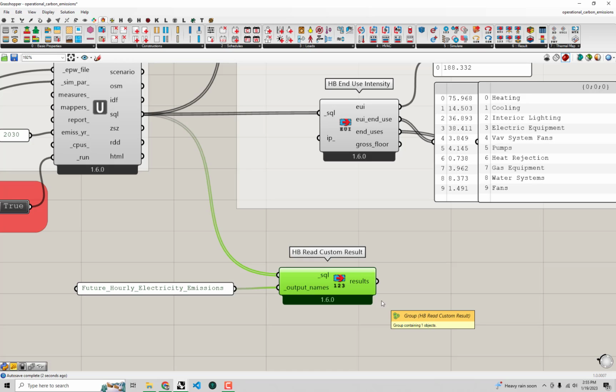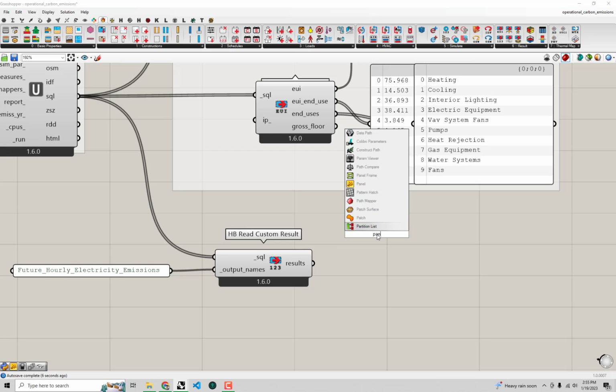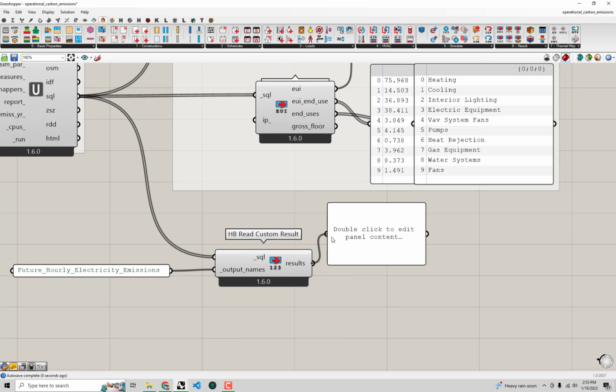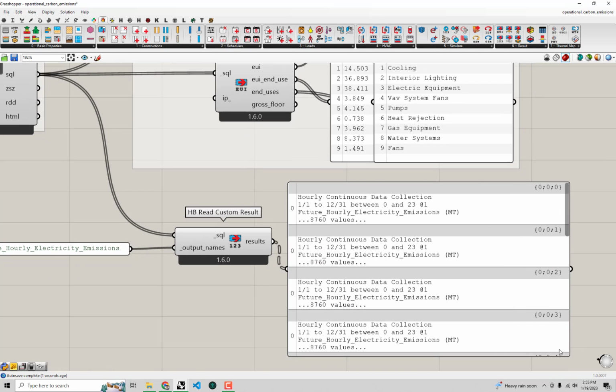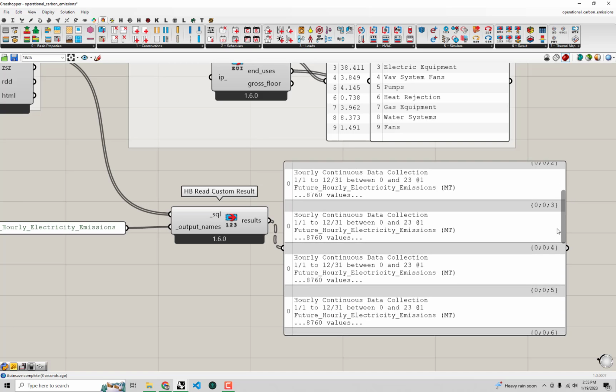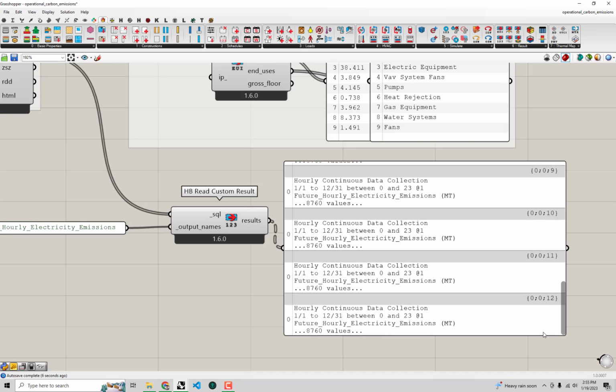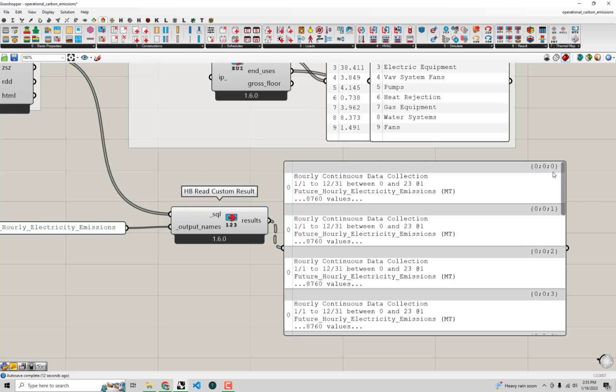And after I give it a few seconds, or actually this really only took a second or two to run, you'll see that I now have, coming out of this component, a series of hourly data collections. And it looks like I have one for each building that is going to contain basically the carbon emissions. In this case, it looks like in megatons of carbon for these buildings here.